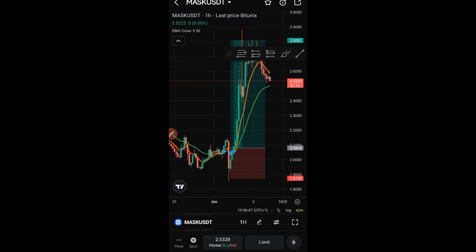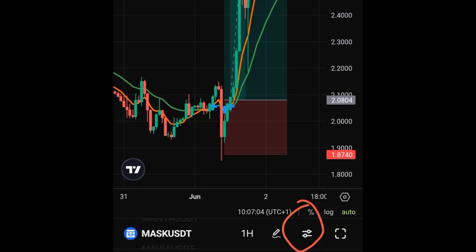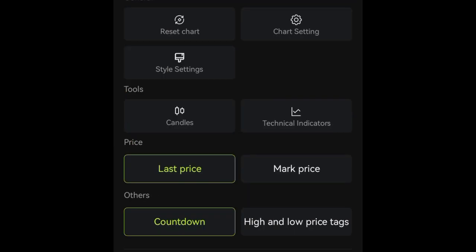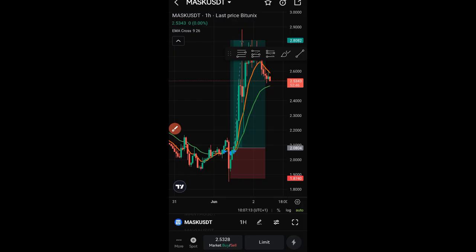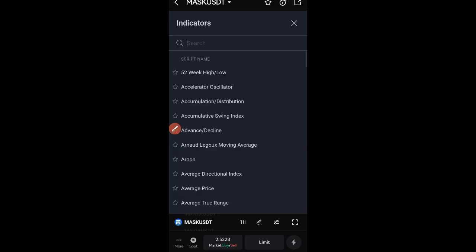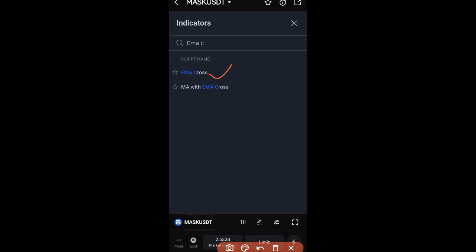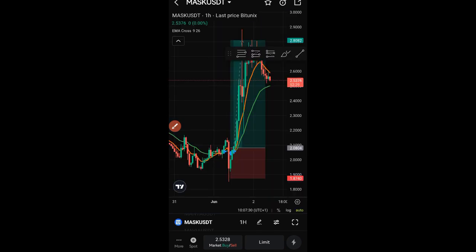If you want to add the indicator I'm going to show you, you go and click on this particular icon right here. It brings up this dialog box. Then you can see the option for technical indicator. Go ahead and click on it, and you just need to type in here EMA cross. This particular indicator is the one I use. Just click on it once and it will be added to your chart. This is how the EMA cross looks.